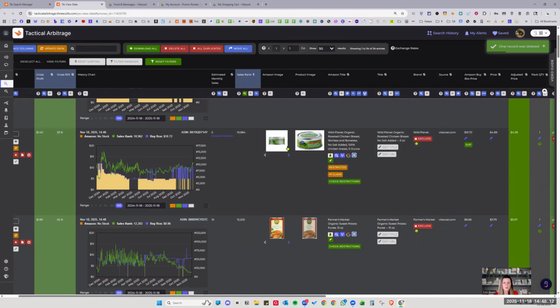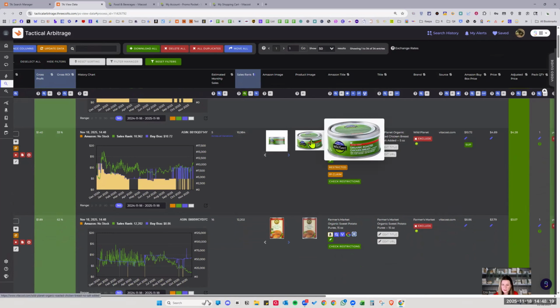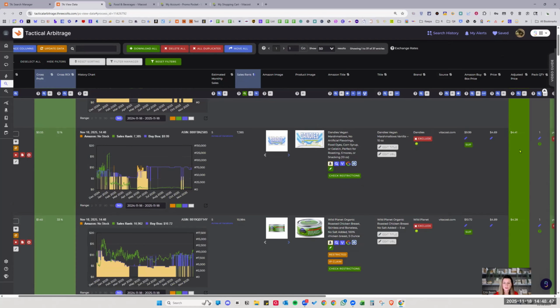Here is another can. This is organic roasted chicken breast. There's that red band at the top that says no salt added. Same on this one. It's a 1 can, 5 ounce. Buy it for $4.89. It sells for $10.72 on Amazon, and you would want to sell it for $9.99, possibly, or more. But what I'm looking at here is the adjusted price.